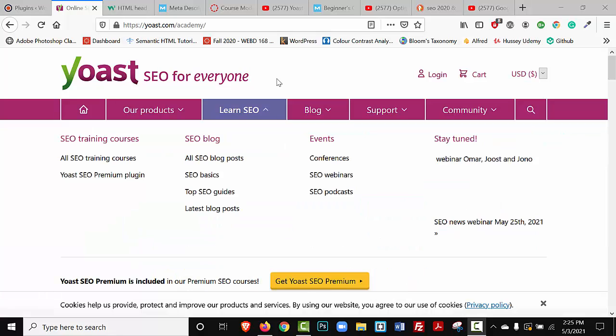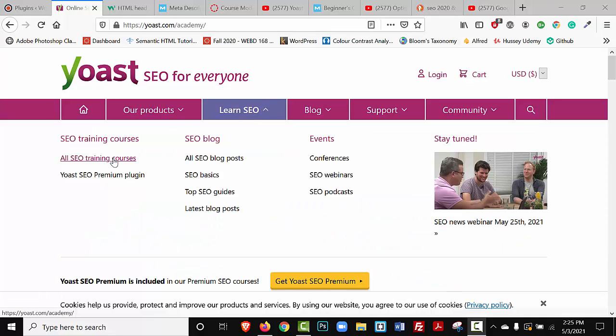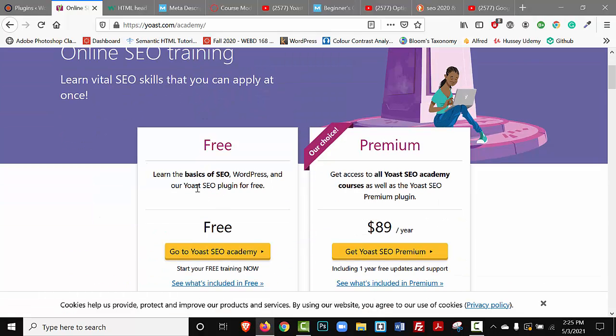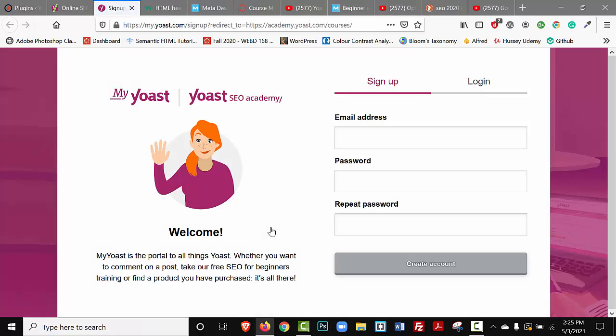And under the Learn tab, you'll want to go to All SEO Training Courses, and you'll want to sign up for the free Learn the Basics of SEO WordPress and our SEO plugin for free. So once you click on this, you'll have to give them your email and password. So if you'd like to attend this course for free, this is how you would do it.